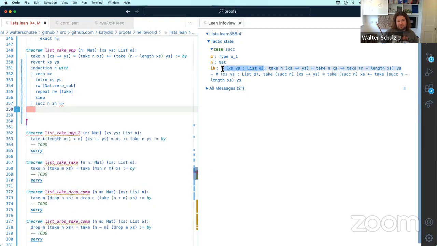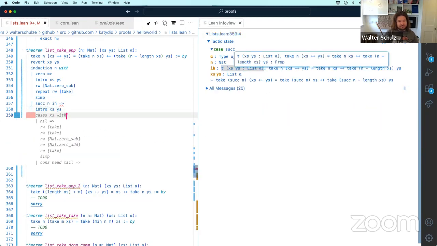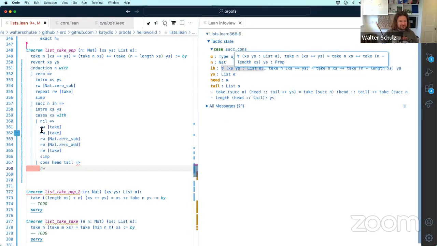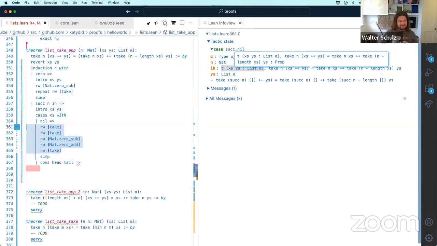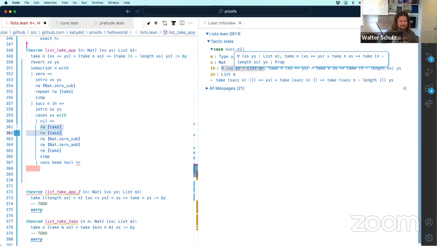Okay, so we have a nice generalized induction hypothesis. That's great. But now I think we can intro. Well, we're probably going to do cases on x's, I think. So this looks about right. Yeah, cool. We got lucky. This is apparently correct. I think this should also work. No. We could certainly use repeat rather than all these rewrite takes.